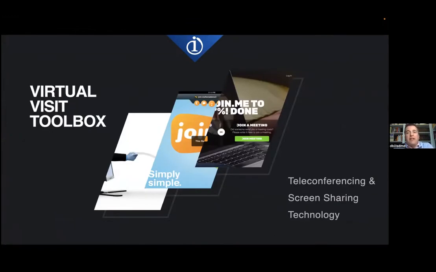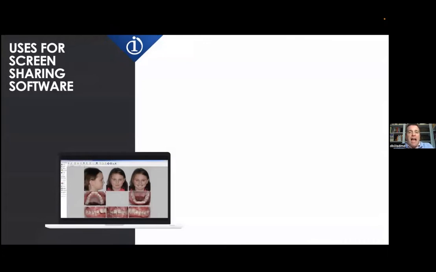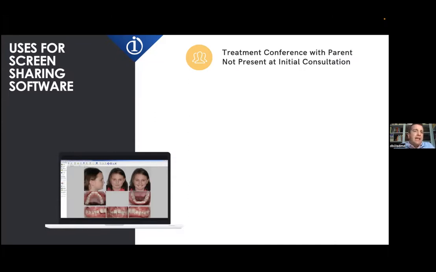The next one is teleconferencing and screen sharing technologies. And this makes me really laugh because we've been doing this for years. I actually used to have to teach people how to use screen sharing technology. This is 6-7 years ago, and now everybody on the planet knows how to use a technology like Zoom, which is actually how we're doing this today. So we use screen sharing for a treatment conference for a parent not present at the initial consult. So we do all one-step consultations in our office. So if dad is at the appointment, mom is at work, we can say to mom, if you'd like, we could do a secondary consultation via screen sharing.